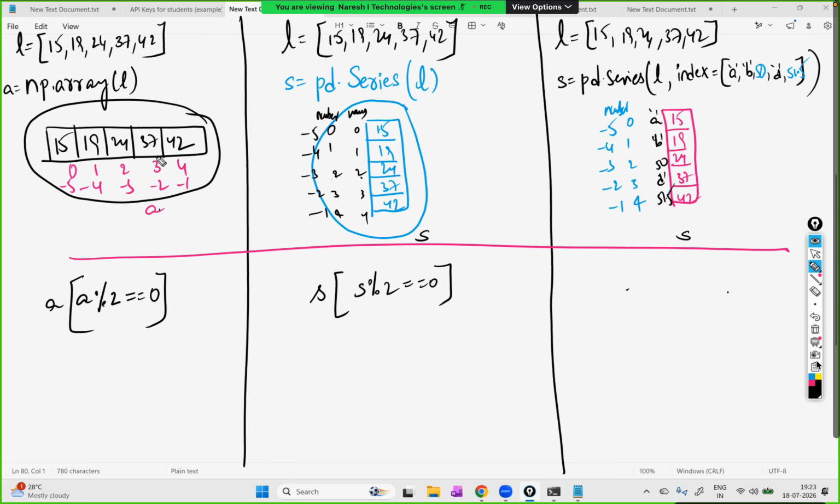Sir, I want to extract the values which are greater than 30. How to get the values greater than 30 within the array? A greater than 30, this should be inside A of A greater than 30. Here, S of S greater than 30.